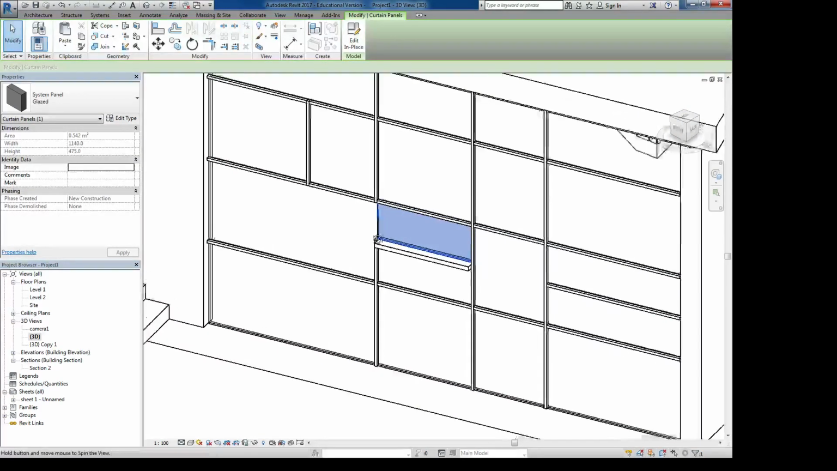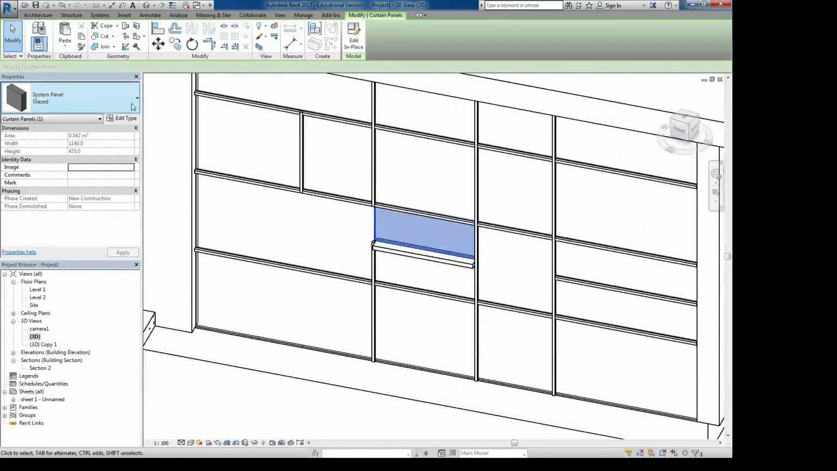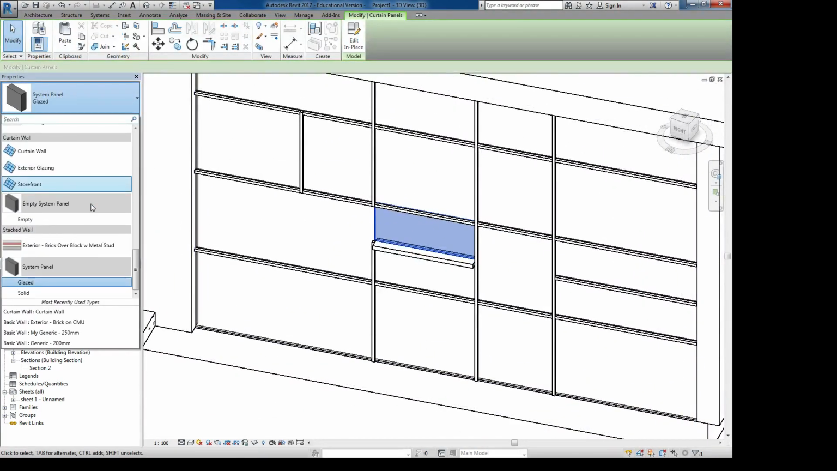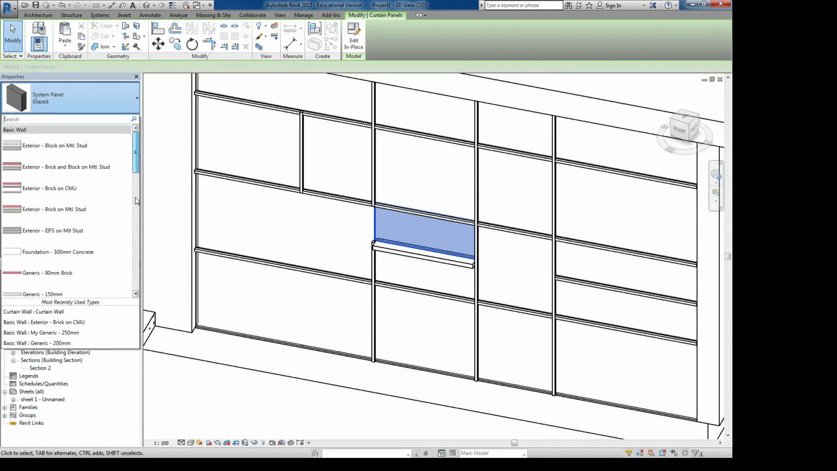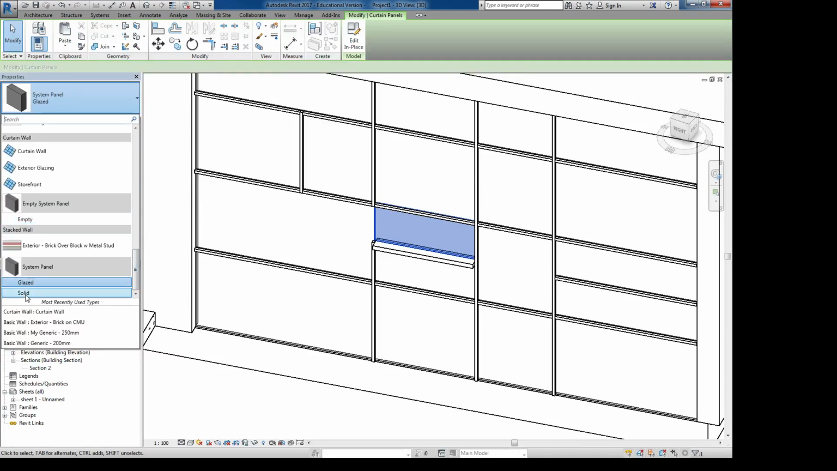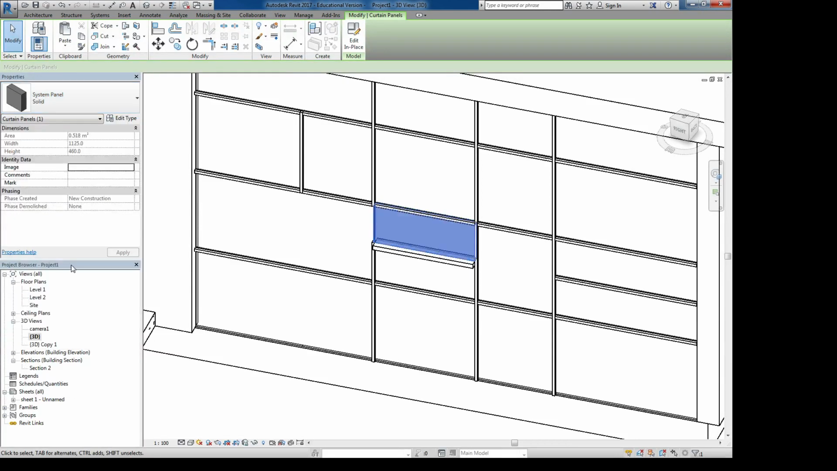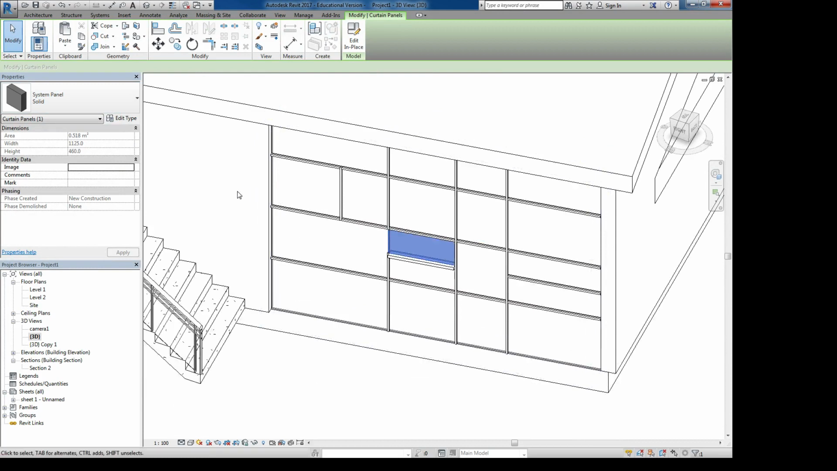You can also select your panels, and then anything you pick, you can go in and change what that thing really is. So these are empty panels. You could have glazing panels. You could have even solid panels. You could have doors and window panels that you would replace in a curtain wall. So they will all be different things that you could load into your project.